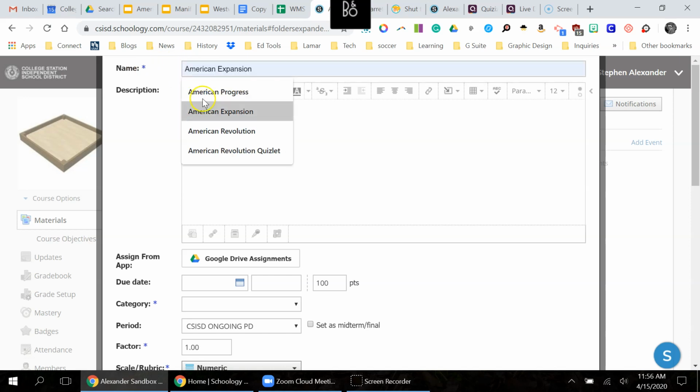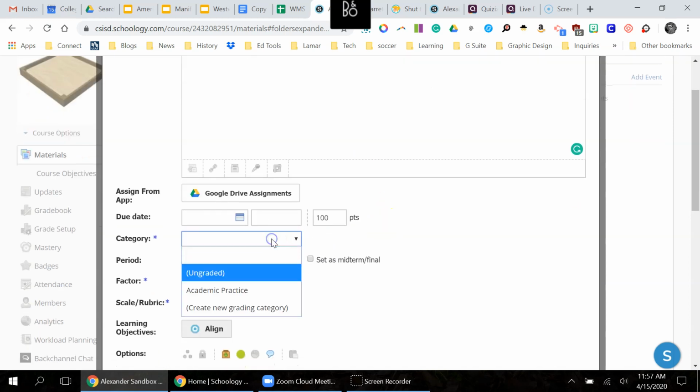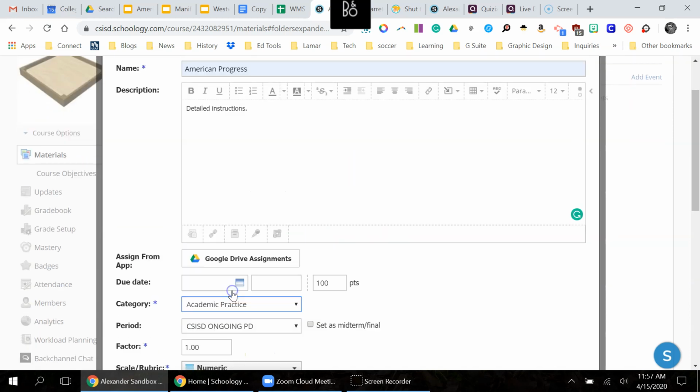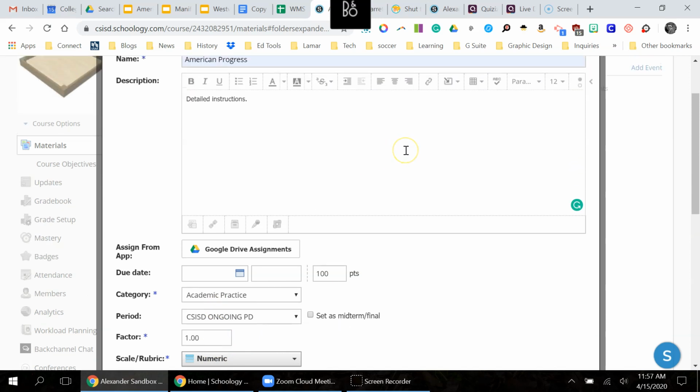So I'm going to title this American Progress. I'm going to put detailed instructions into my assignment so that my students have a lot of clarity as to what I want them to do. I'm going to select a grading category so that it shows up in the grade book. And then anything else that needs to be filled out that isn't already filled out the way I want it to, I'll fill that out as well. Now, all of this you can do in your resources.